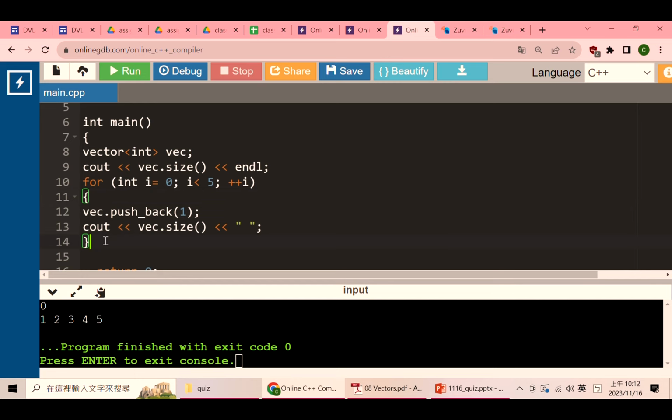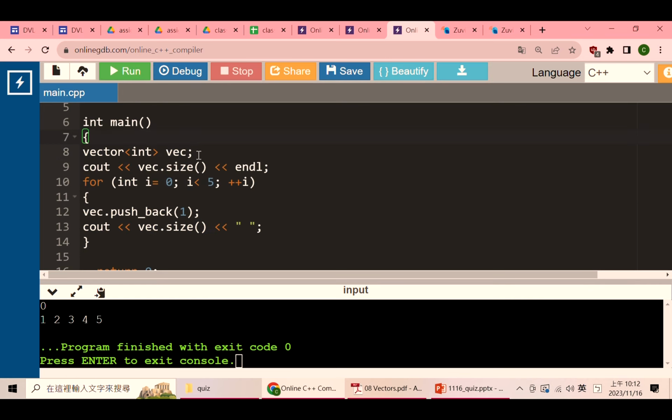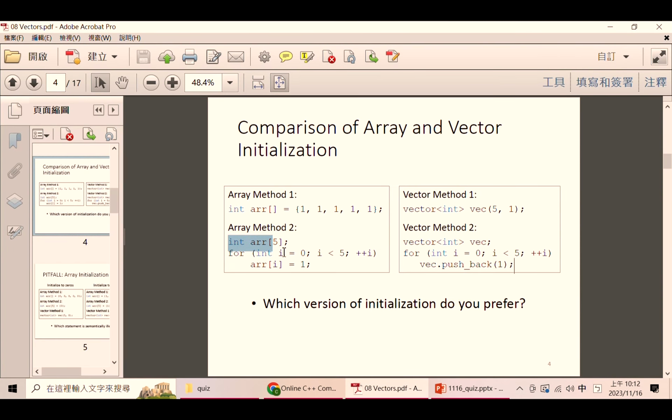For this example, we see that if you do not initialize the vector, then the vector size is 0. And then when you use push_back, you increase the vector size. This is very different from the static one. For this static array, the array size is always fixed, while if you use the vector, the vector size is automatically determined.